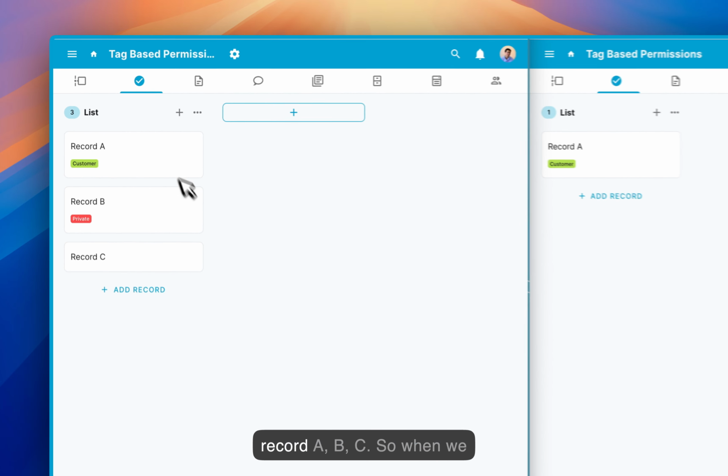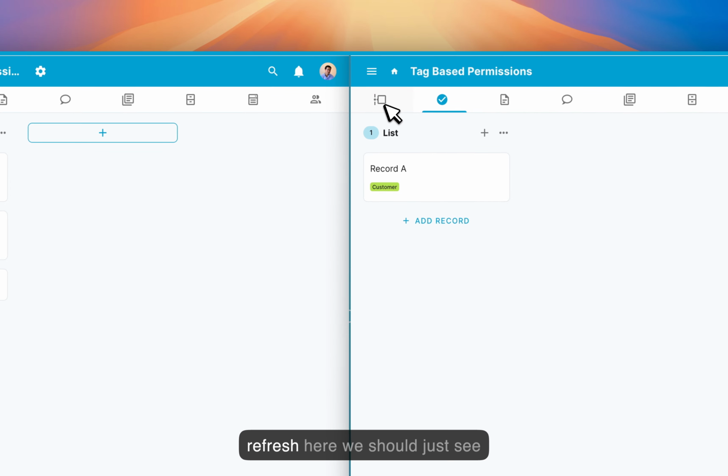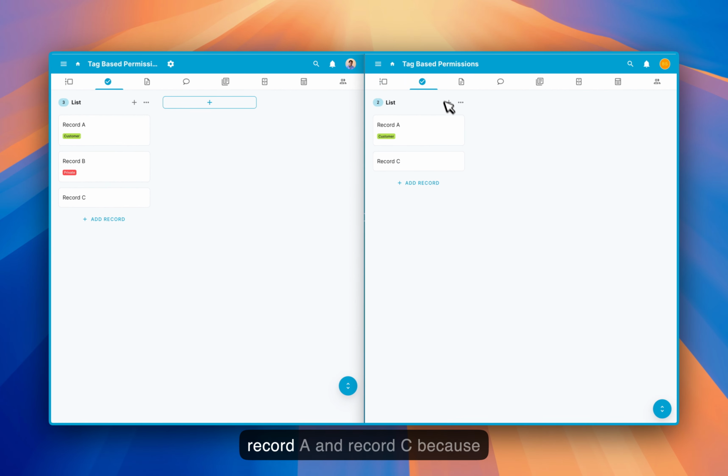And so again, we've got record A, B, C. So when we refresh here, we should just see record A and record C, because record B is hidden due to the fact that it's got a private tag.